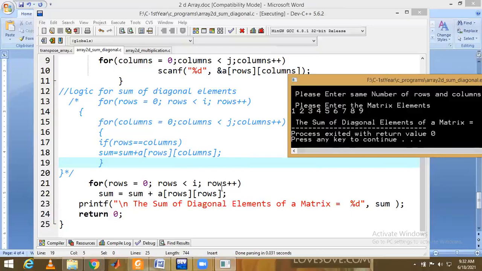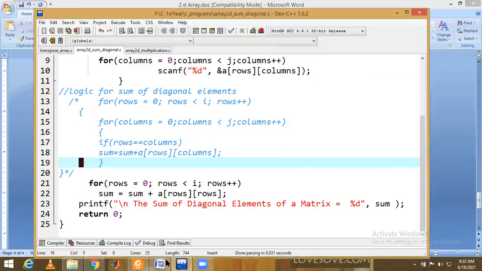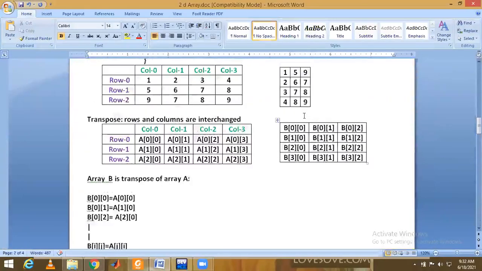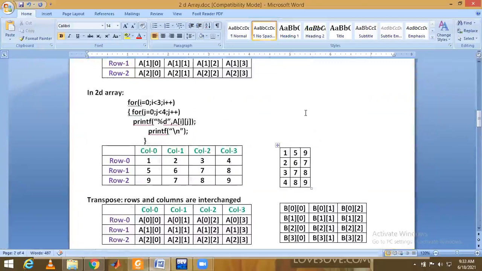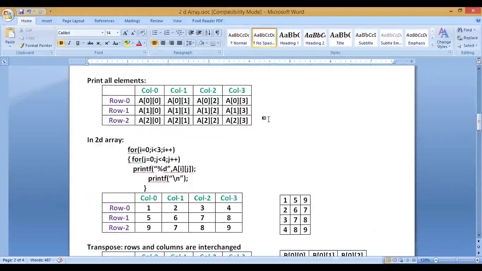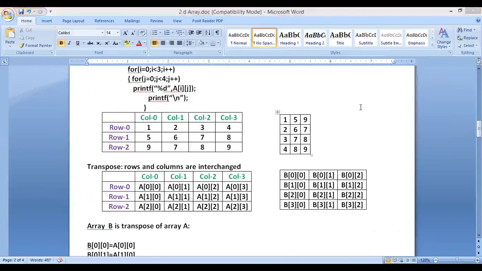So now I am going to handle the next problem, and that problem is related to the next property of matrices, that is transpose. So transpose, we know that rows and columns are interchanged, right? So again, this is shared now. Transpose means rows and columns are interchanged.